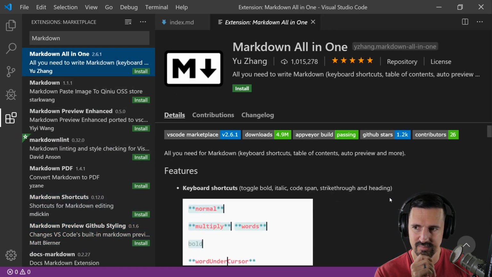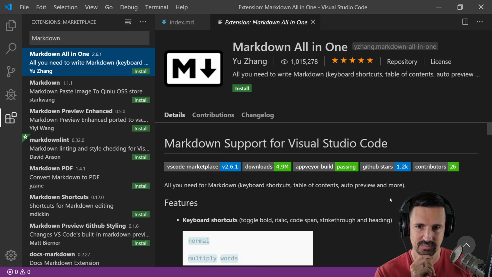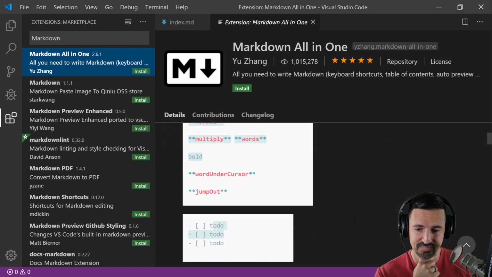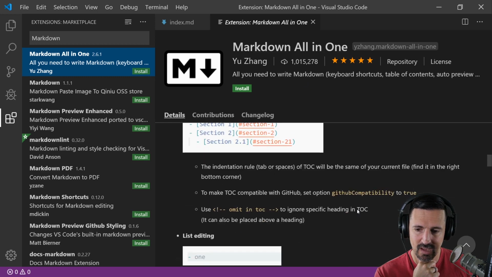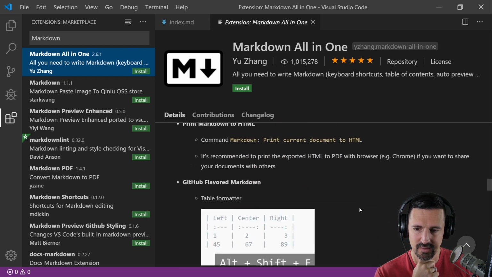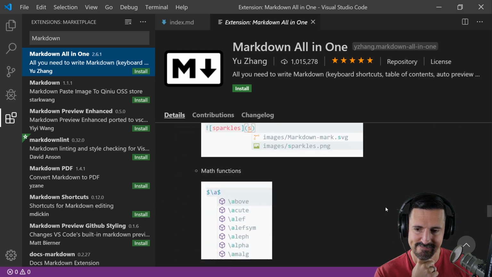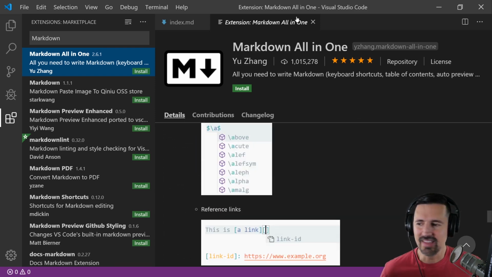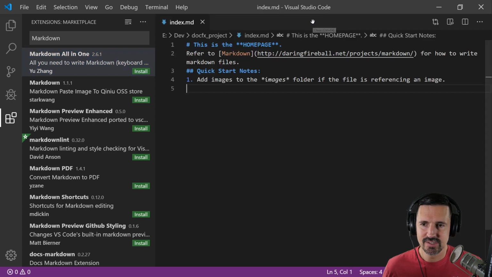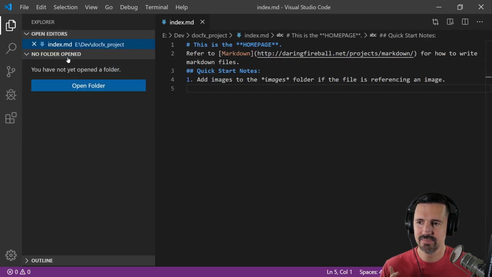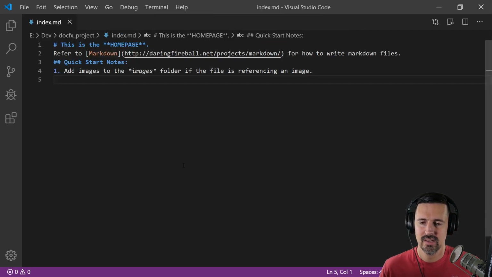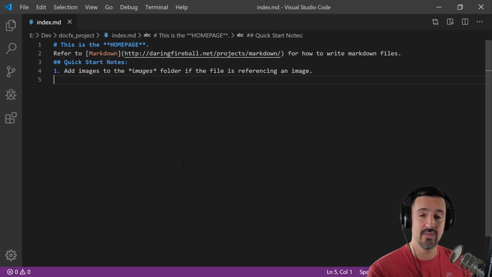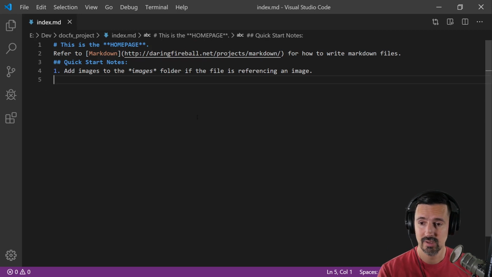Maybe this is it. Maybe Markdown All in One has 1 million downloads. I'm just not sure if it has a preview in it. I forgot the name of it. If anyone can remember the name of this, please let me know. But there is an extension for Visual Studio Code that lets you preview a Markdown file. I don't ever use it because I've been using Markdown so long I can kind of visualize it.